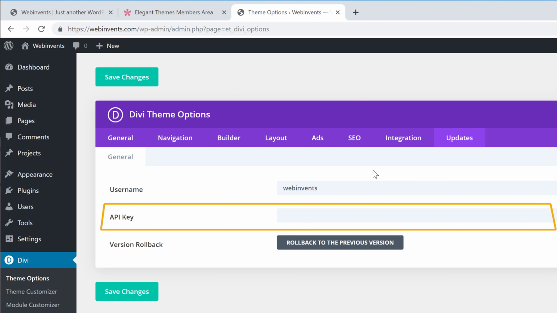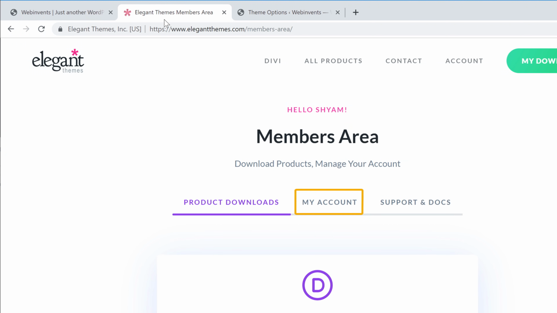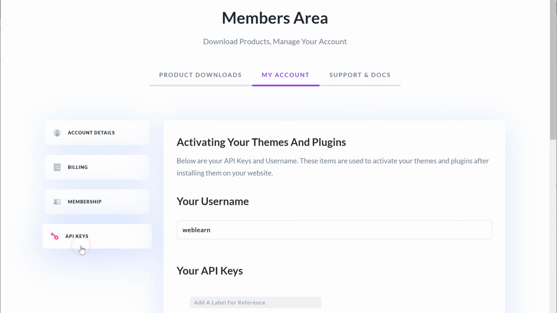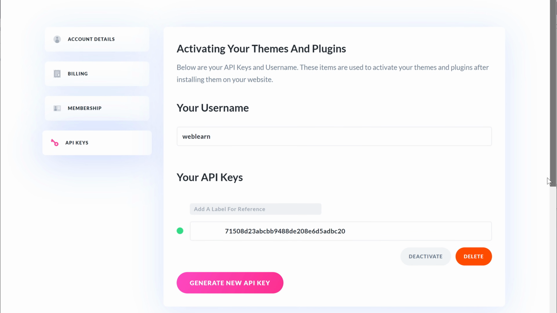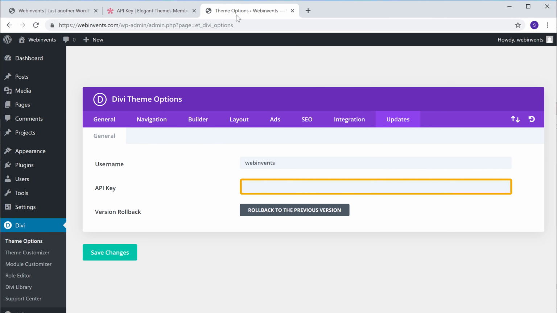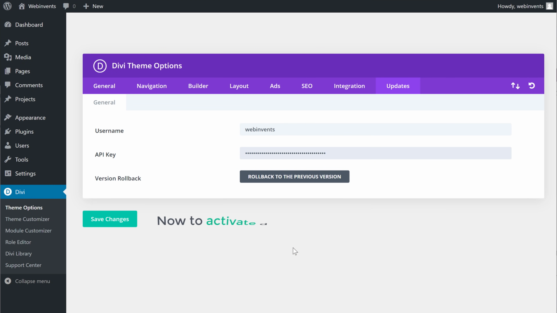Now to activate Divi, we need to get this key from the Divi website. So to get it, let's go to the Divi website and then go to My Account. Then click API Keys. Now let's click here to copy the key and then go to our website and then paste it here. Now to activate Divi, all you have to do is click Save and it will be activated.